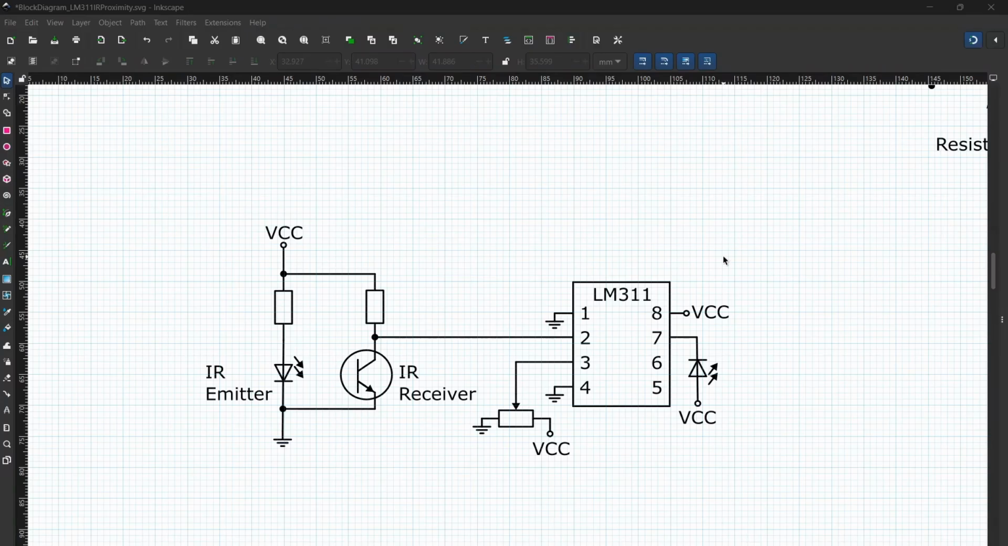So this is the entire circuit. As you can see, pin number 1 is connected to ground of the LM311 comparator. Pin number 2 is the output from the IR receiver side, and this is the circuit for the IR emitter and receiver. Then pin number 3 is connected to the variable resistor, and the output of the variable resistor is pin 3, and either end is connected to the ground and VCC.